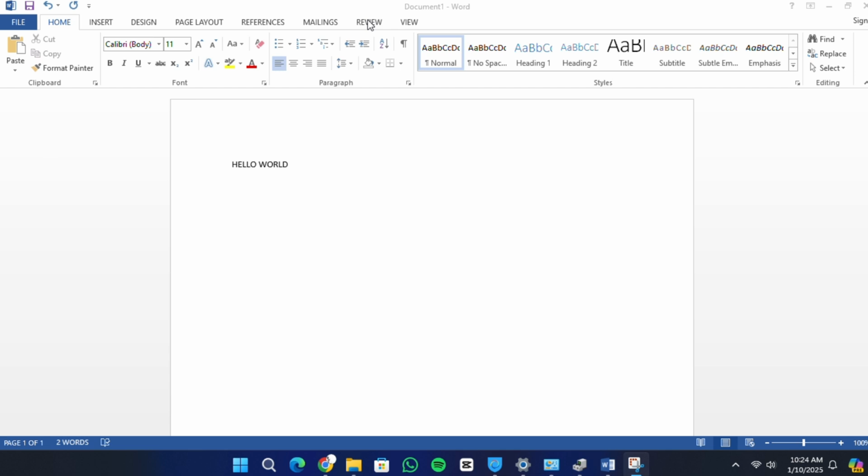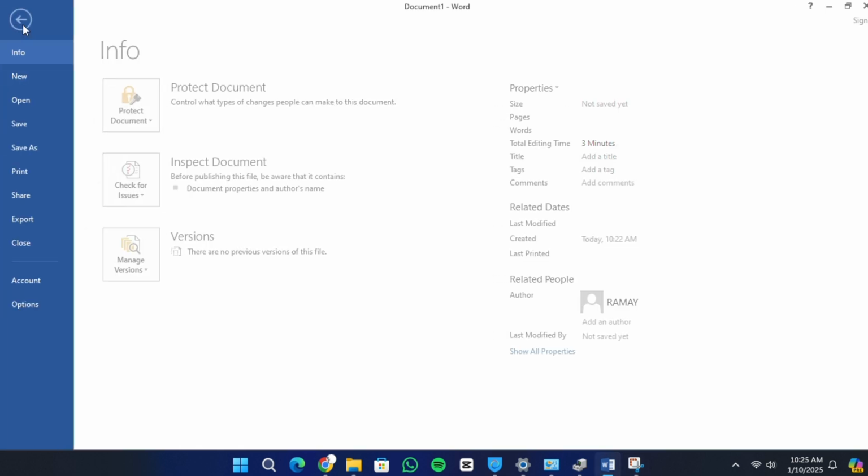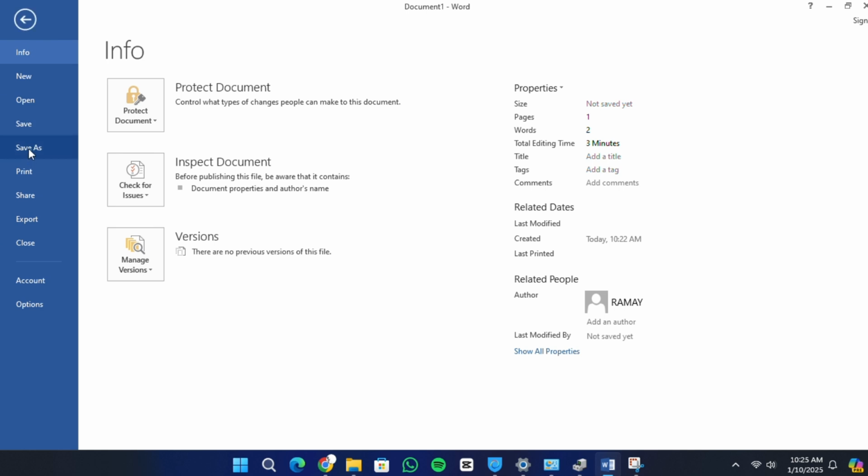To begin, make sure you already have Microsoft Word open and a document ready to save. Once your document is complete, or at a point where you'd like to save it, move your attention to the top left corner of the screen. You'll see a tab labeled File. Click on it. After clicking on File, a new menu will open.